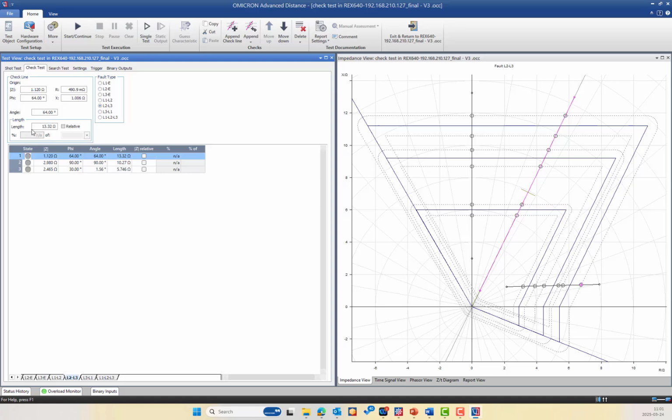And the length can be in ohm or can be relative to the line length, or to zone 1, or to zone 2, or to all zones, where the maximum zone reach will be detected from all zones. So you can make it relative or you can make it in ohm. This line is 13.32. We can make it relative and we can make it from all zones.